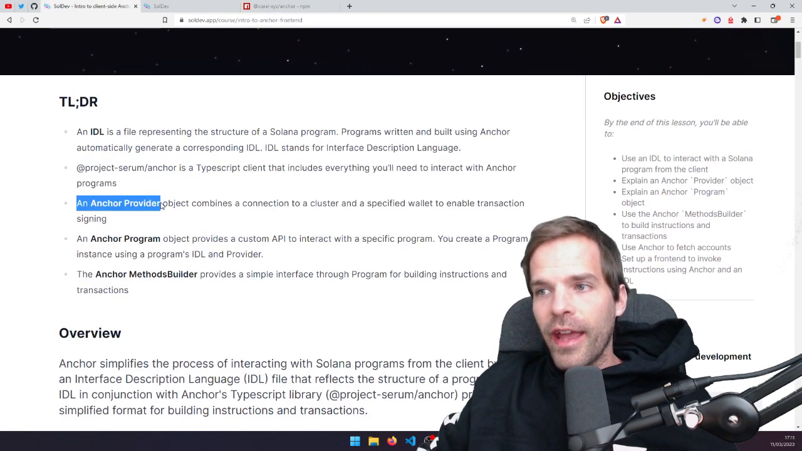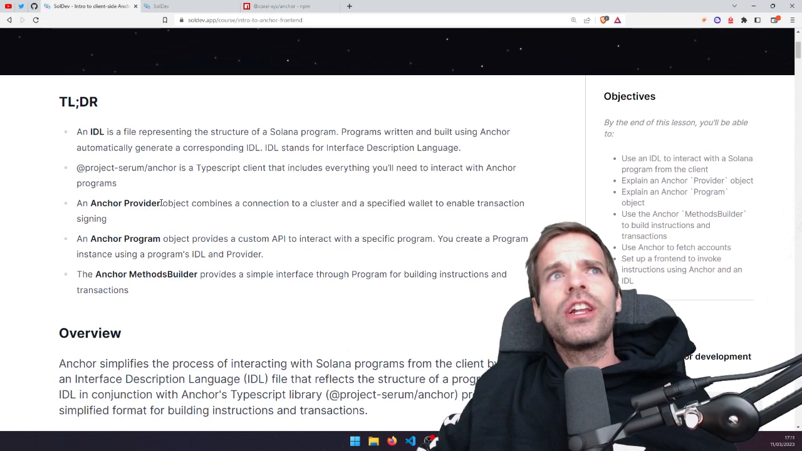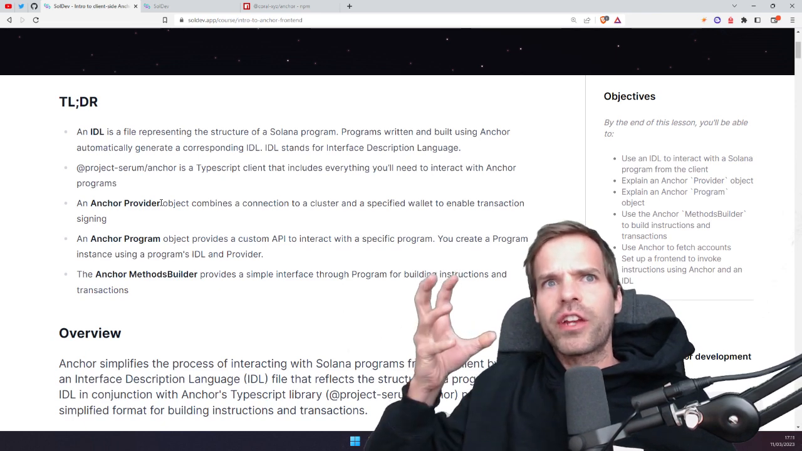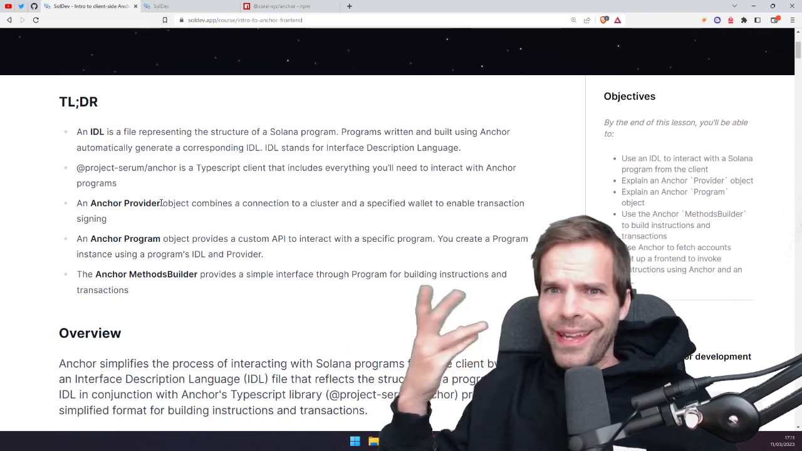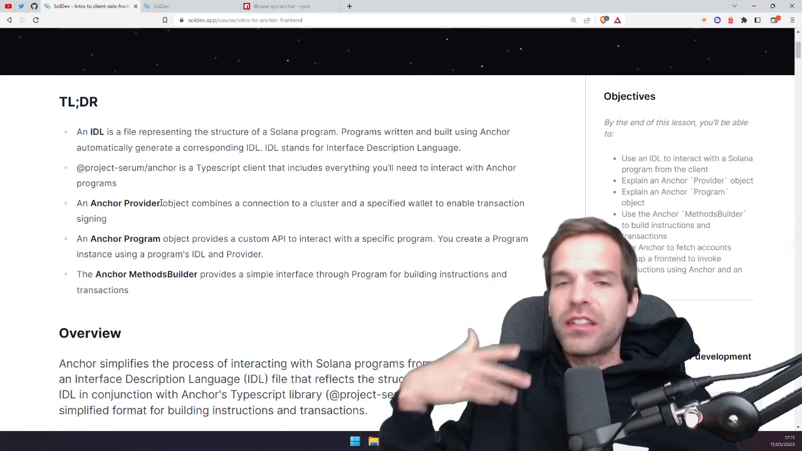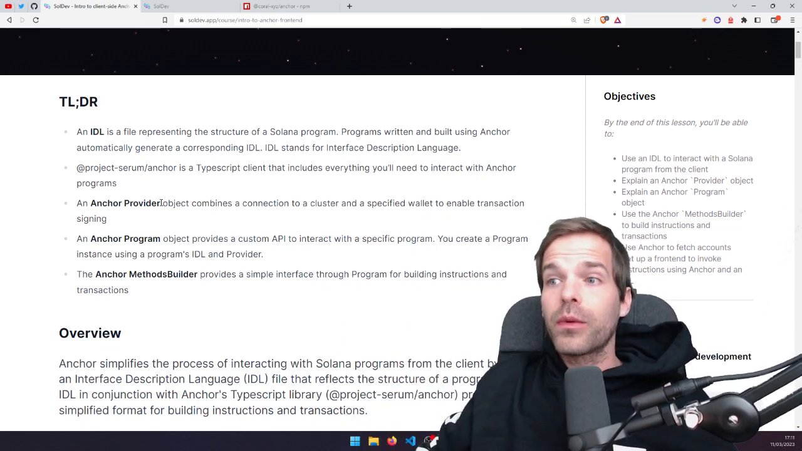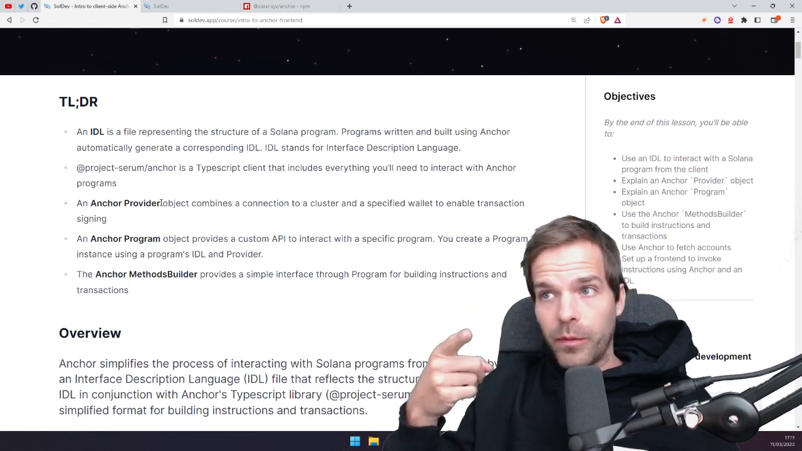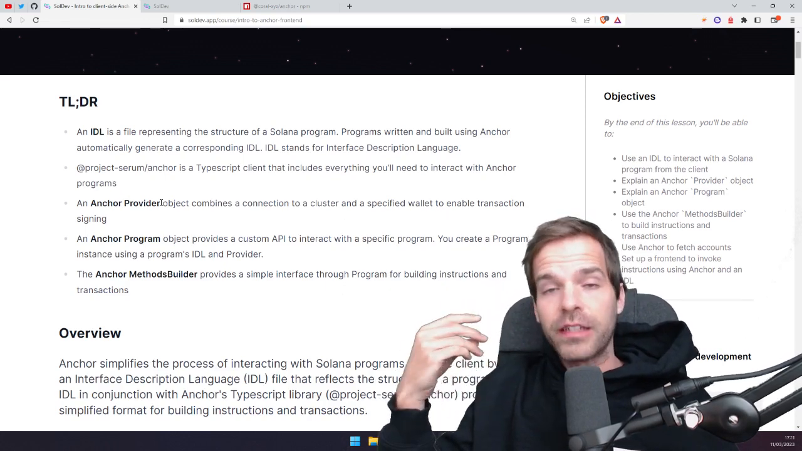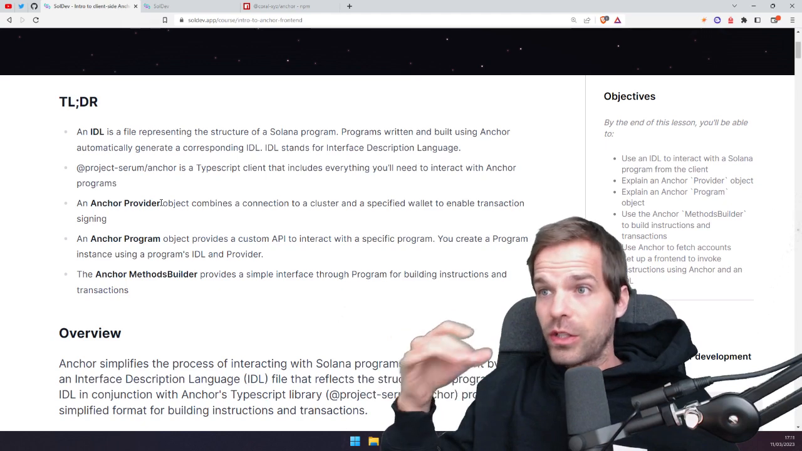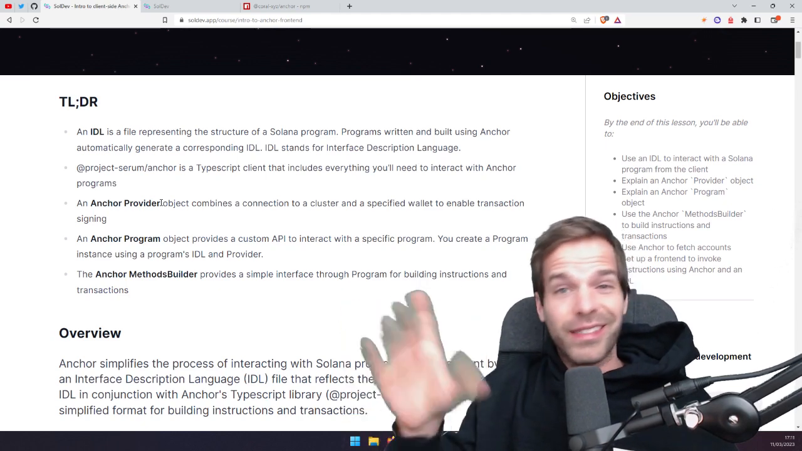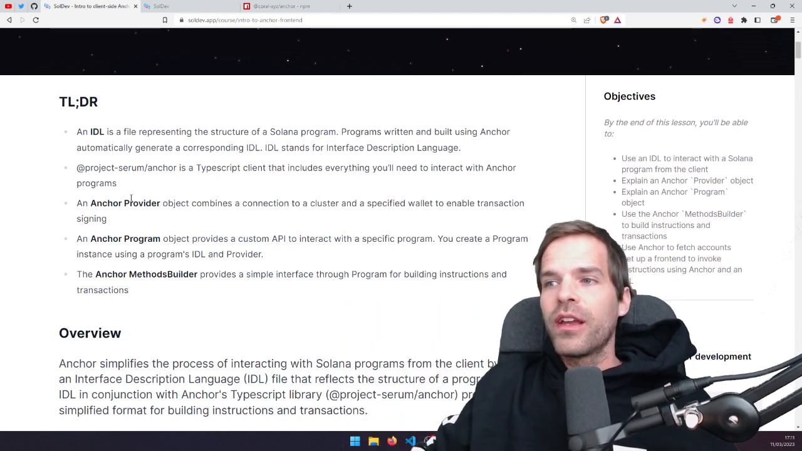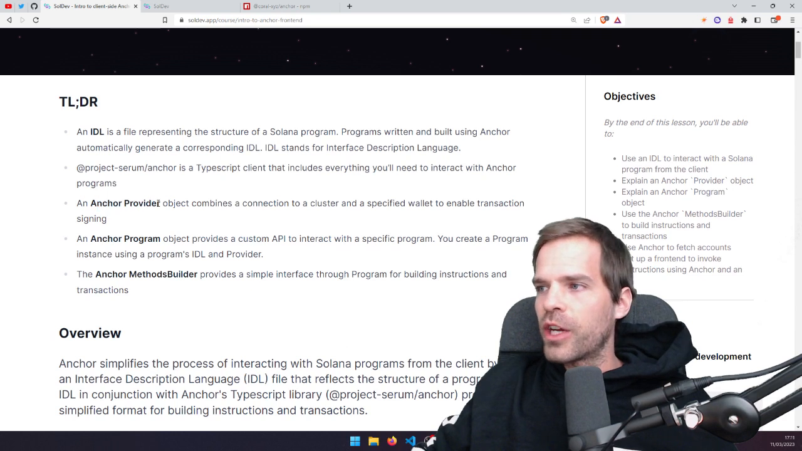Then the Anchor provider is essentially a combination of the connection and the wallet, a thing that is then used to actually interact with the cluster. We need the connection, so which cluster? So are we on mainnet, devnet, testnet? And we need a wallet, so which key file is the signer for our transactions? And that's in this provider object, and we can use that to sign transactions.